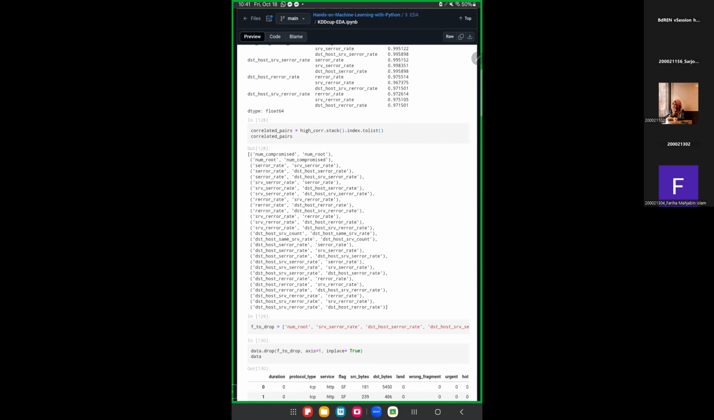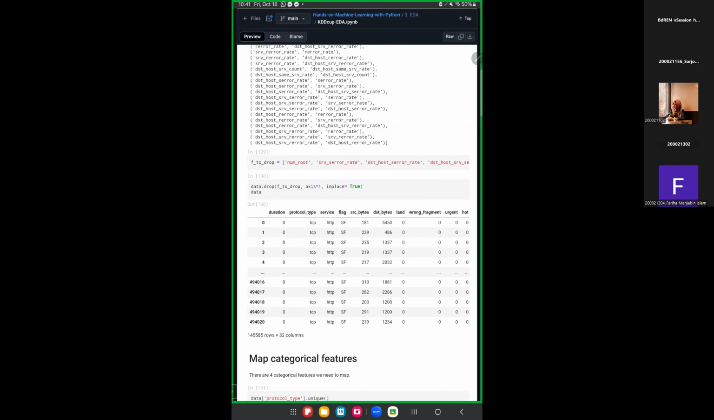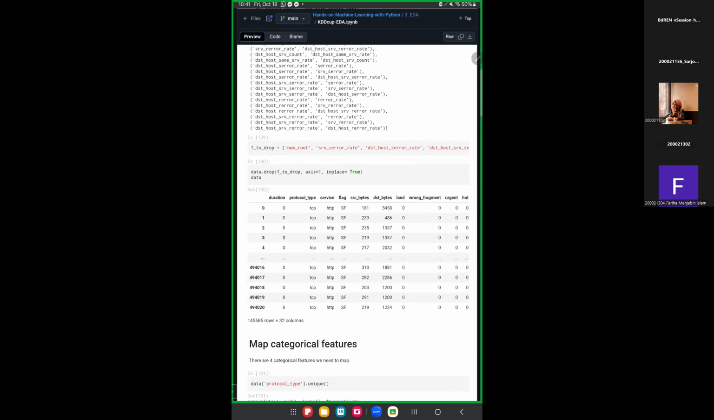And this is what you have. This way I removed some of the features. After removing the features, now we have 32 columns, reduced from originally 42 columns. I managed to remove 10 columns from there.